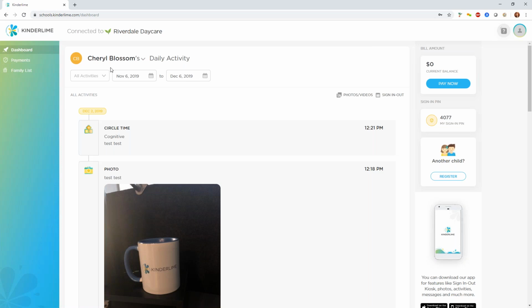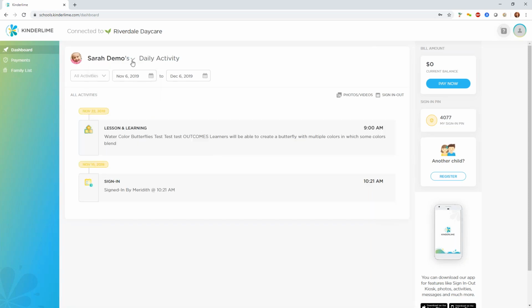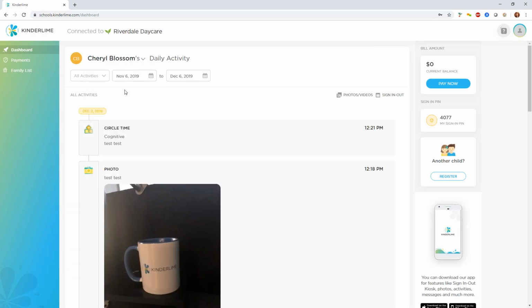So on the parent's perspective, this is a parent account. So I'm in my parent Penelope's profile. If you have any parents who have multiple children, they can come here on the website and click their child's name. It opens a drop-down menu so they can switch between the different profiles and see what each child has been up to for the day.